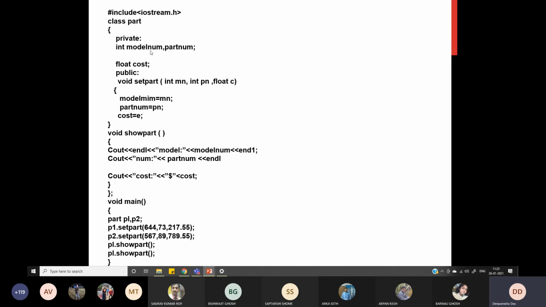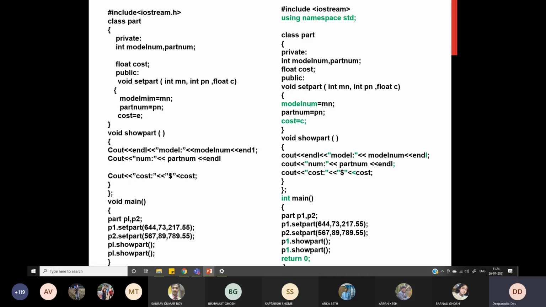Another thing is that we have taken model num as one of the data members, but here I have used model NUM. So you need to be cautious whenever writing the program. I have highlighted these things. Return 0 is missing, int is missing. And in the case of p1 p2, this should be p1 or p2; it is written p1 wrongly. So you just see the differences.